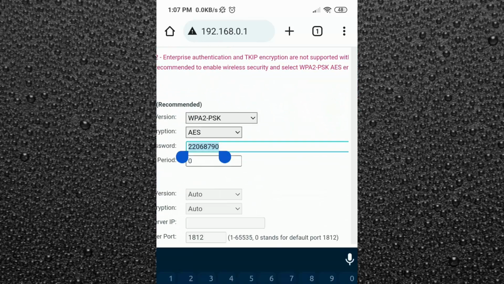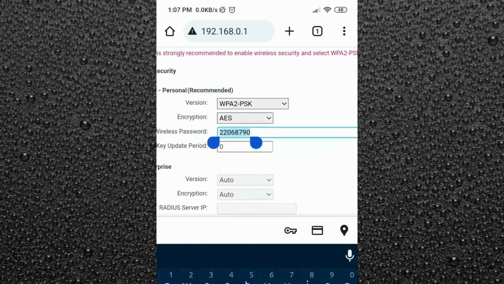So friend, like this way you can easily find out your Wi-Fi password. I hope any of these methods will help you to find out your password.